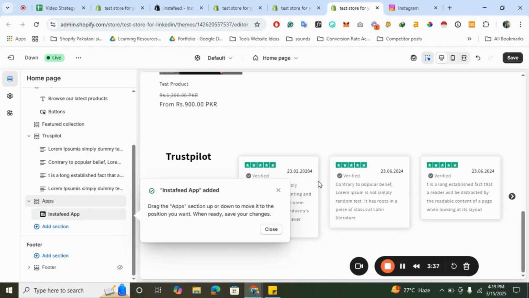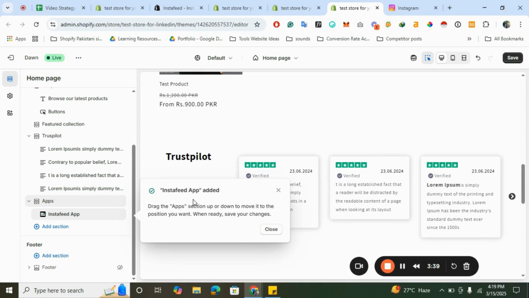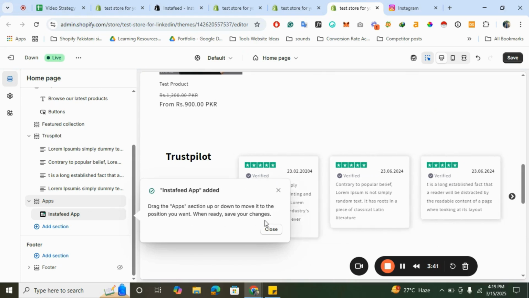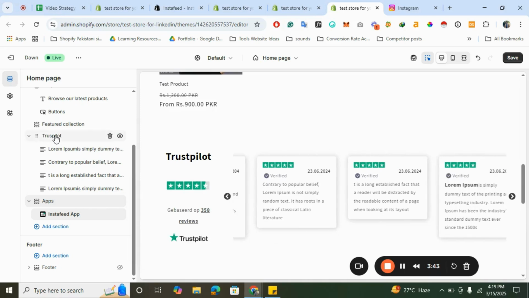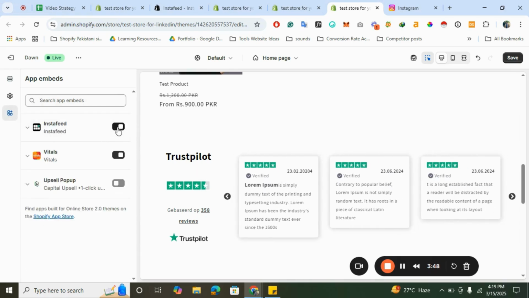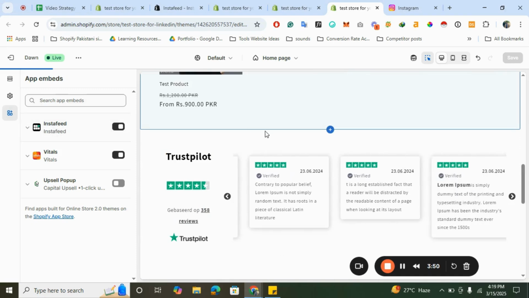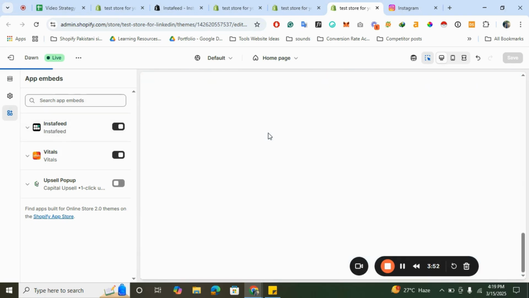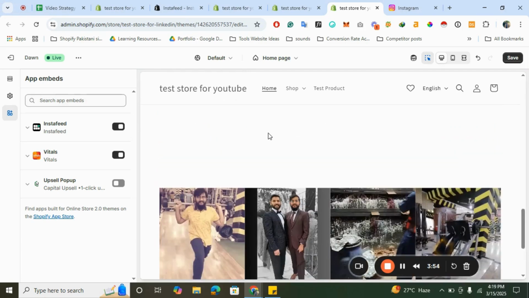Open the theme customization panel and set Instafeed app added. Drag the app section up or down to move it to the position you want. So the Instafeed has been added. You click on apps embed and you can see you can enable the Instafeed from here. So the Instafeed has been enabled. Now, how you can add it on your home page or any other page you like.